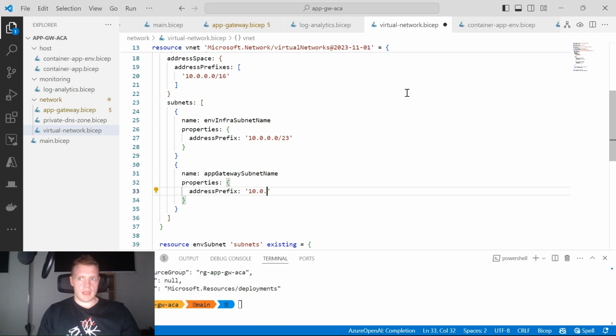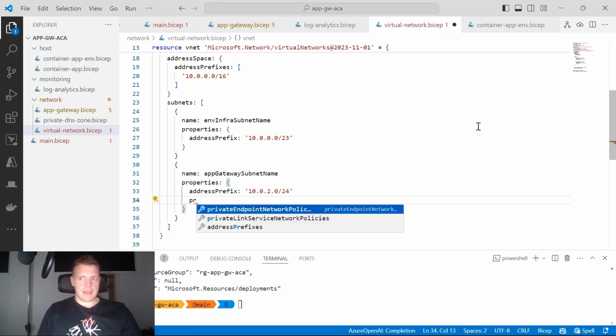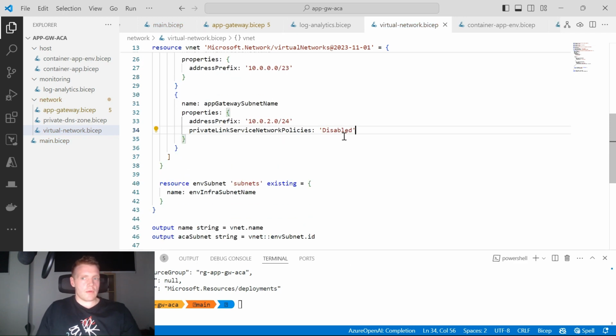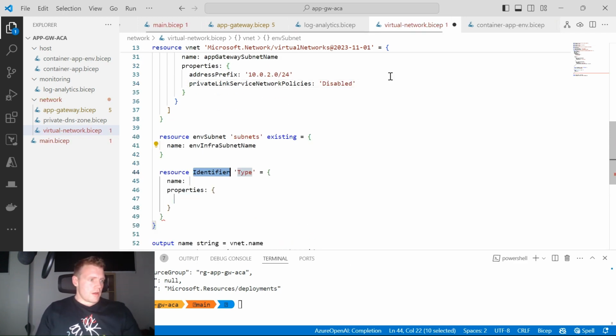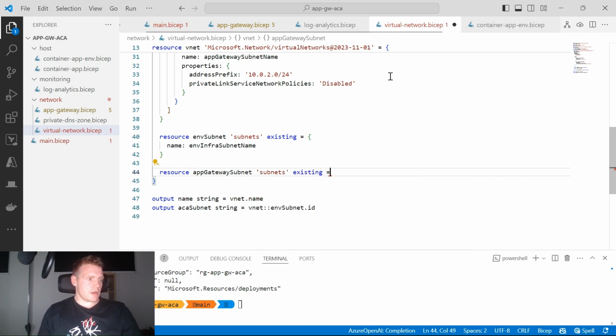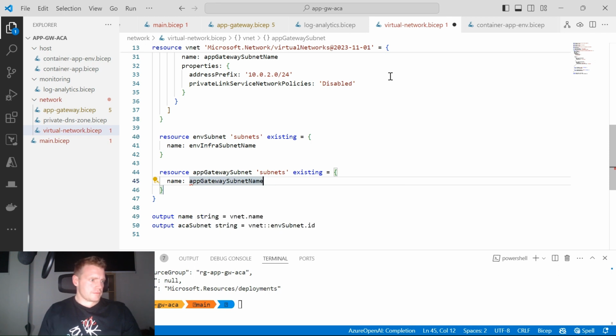Let's go ahead and just assign it. Make sure that's the right one. Oh, no, that should be a 224. Also what I want to do is disable private link service network policies on that gateway subnet as well. I'm going to go ahead and create my sub resource for this as well as an existing resource so we don't lose it during deployment, and then also produce it as an output as well.